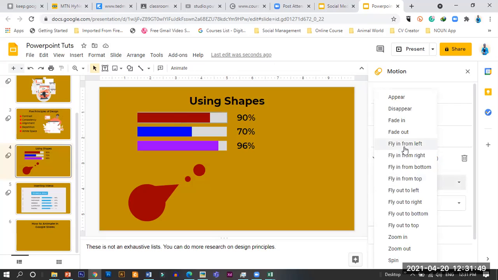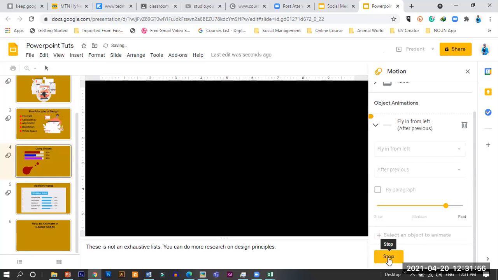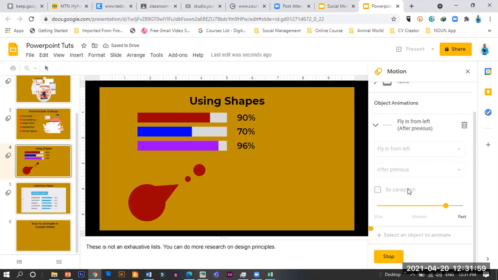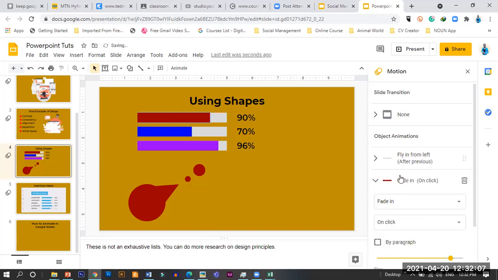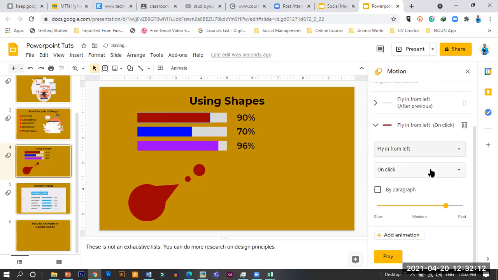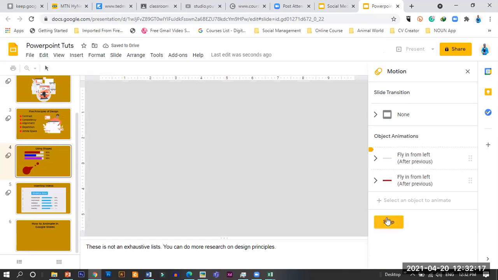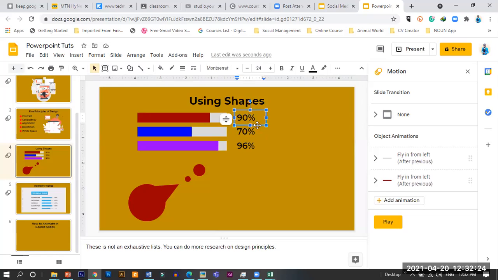Let the animation be flying from left. After previous. Let's see first. Okay, good. And let's proceed to this. Add animation, flying from left after previous. And let's see what we have here. Good. So we can still make do with that.